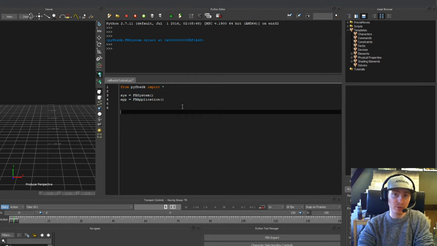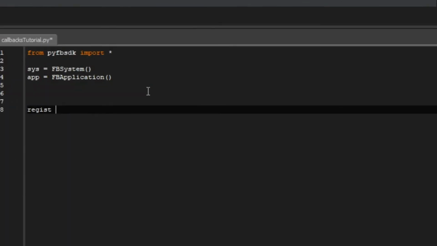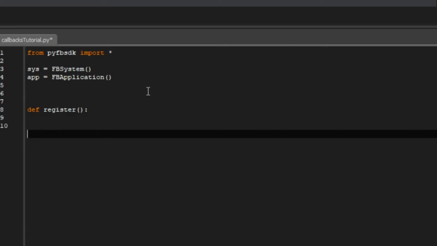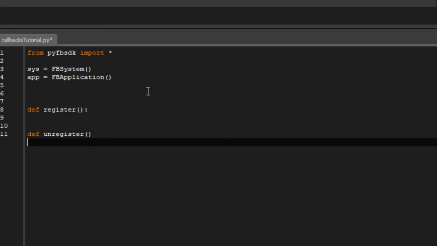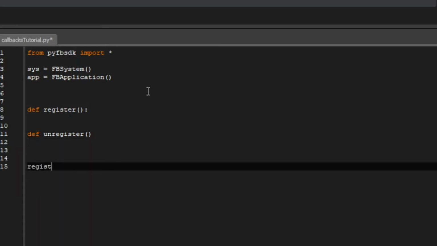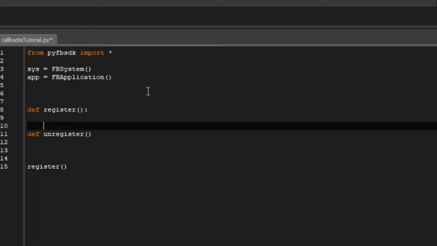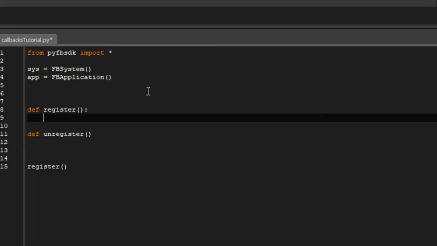So let's start out with actually setting up our registers. Oh, it'd be good if I put def in front of that. Our register and unregister. So register and unregister. And we know at the end of this we are going to call register anyway. Right then, so what are we actually going to register?